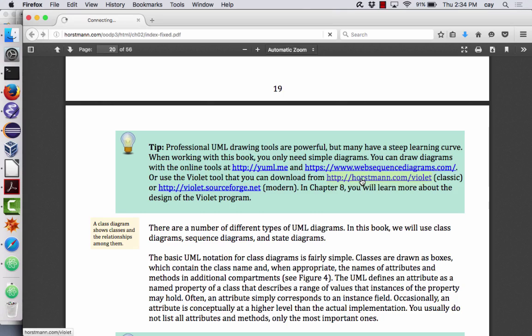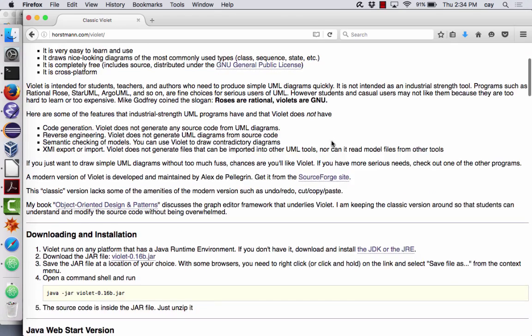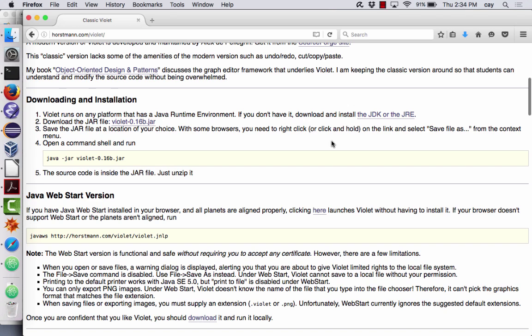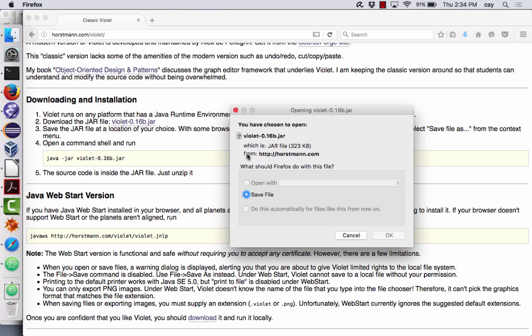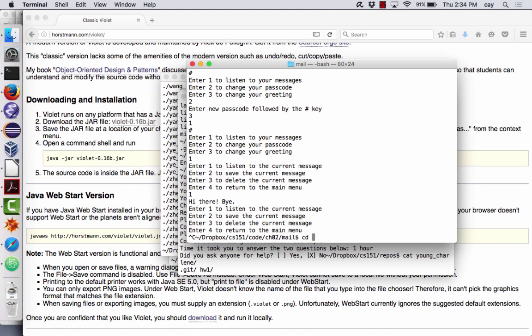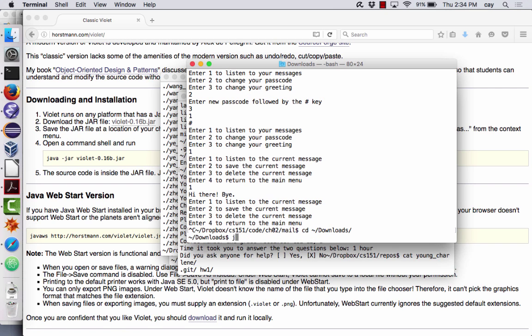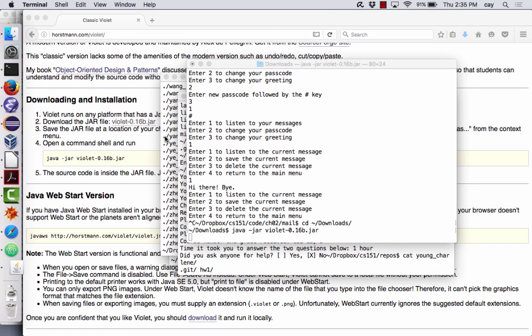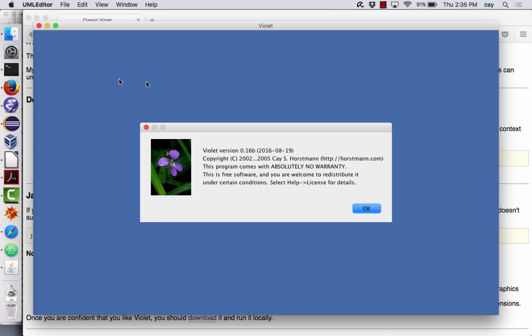You can use this thing that I've written almost 20 years ago, when the tools that were available were really terrible. So I'll just show you what you need to do. You download this file. You open the command shell. You go to the downloads directory. Say java -jar Violet, whatever. There we go.